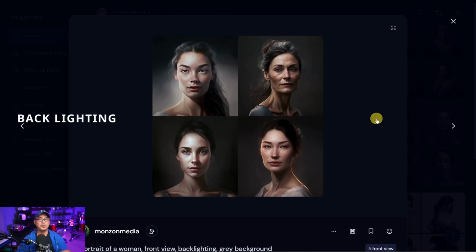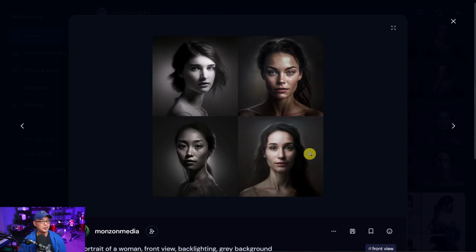I'll show you one more example of backlighting. Now these three didn't really generate the backlighting I was looking for, but in this one it did. You see the little glow here on the neck? That's known as backlighting. There's also rim lighting that is very similar, but in this example you do see it a bit more. It's a bit harder to see. There's like a halo of light, a little bit here, and even more so here. There's a bit of a backlit effect.